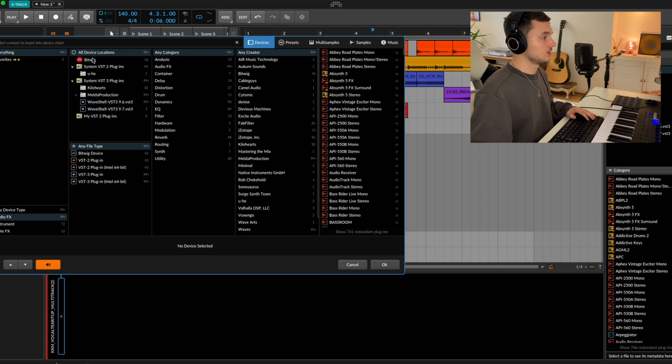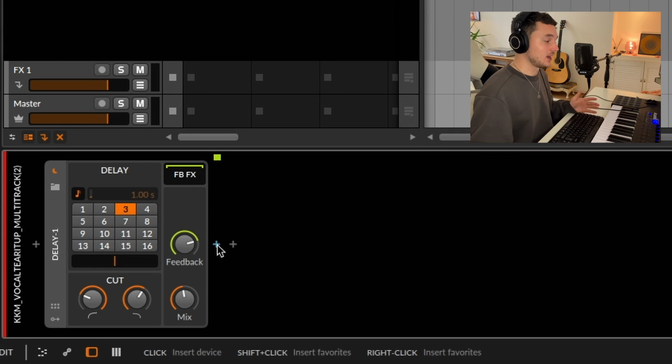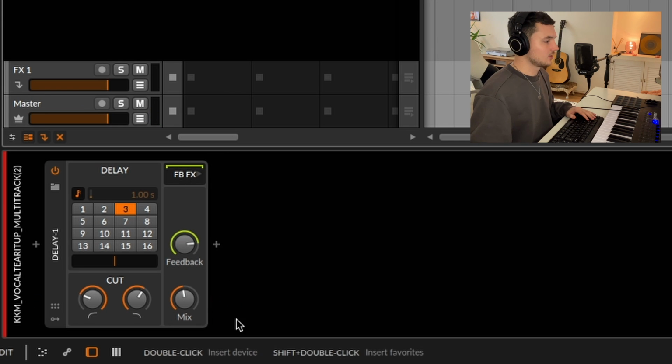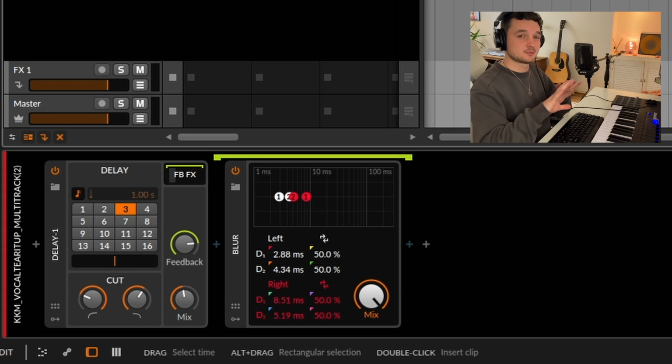I'm going to add Bitwig's delay to this. What you can do is add effects to the feedback from the delay. So if you listen to the delay, this is just what it sounds like normally. I'm going to add one of Bitwig's quite cool effects called Blur, and that's just going to spread the delay taps a bit and give it a nice bit of width.